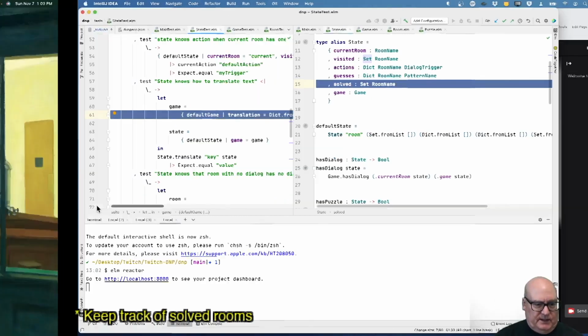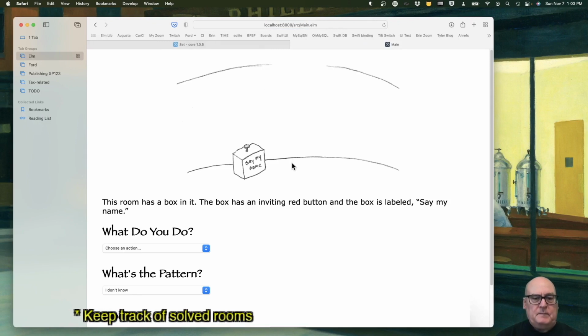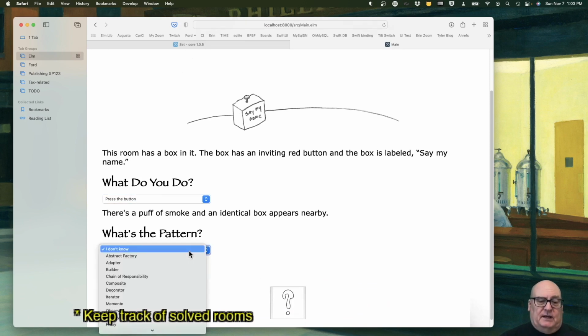Okay. That's running, so we can do a demo real quick here. When you enter, and I haven't dealt with what happens before, but you enter and there's a description. Here's a box. The room has a box. There's a button. The button says, say my name. You've got several things you can choose to do. Let's press the button. Identical box appears nearby. And you would go through as much as you wanted to on those.